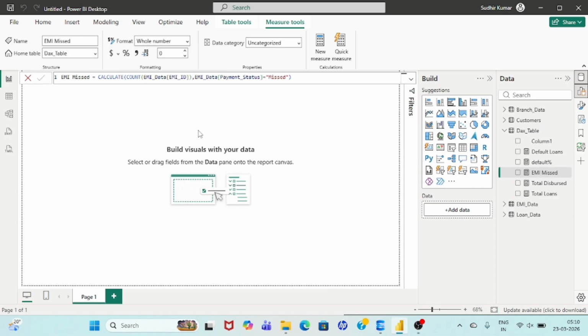We are done with writing the DAX queries. Okay, we are done with this. So what happens is, using DAX we calculate key banking KPIs like defaults and EMI misses, right?